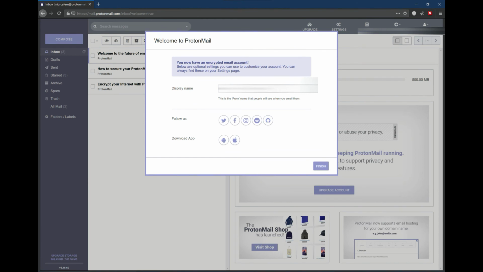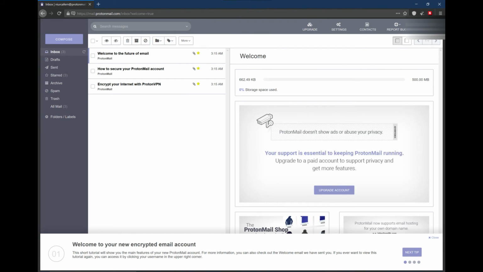And just like that, you just created your own Protonmail account within less than 5 minutes.